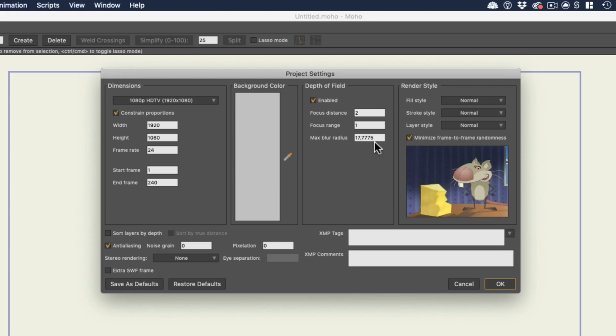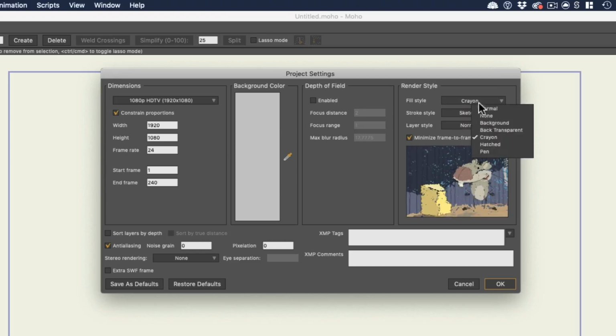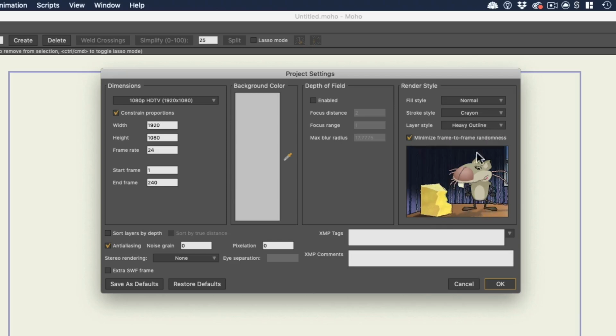Max blur radius is how blurry the out of focus parts of the scene can be. You might want to just build your scene first and then come back and set these so you have a better sense of what the values should be. Then over here you have render style settings. You can get an idea of how these affect things based on the preview down here. You can try these out, but I recommend not even bothering with these because they don't give you a lot of control.